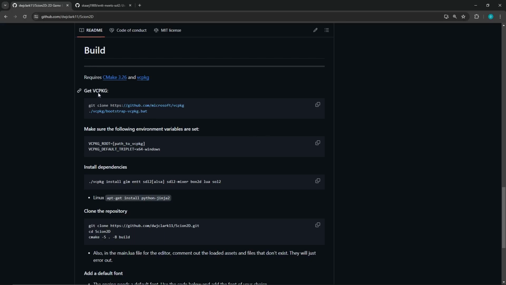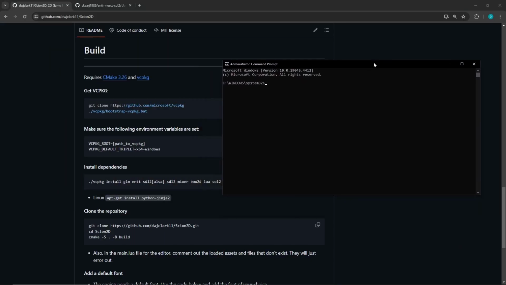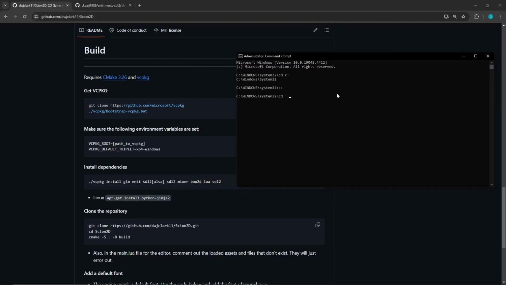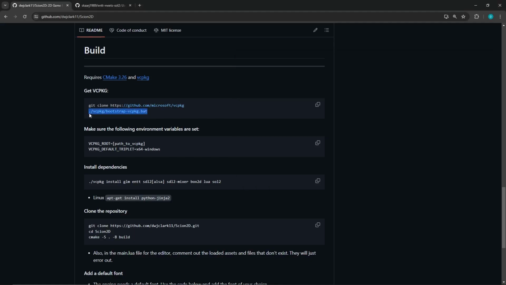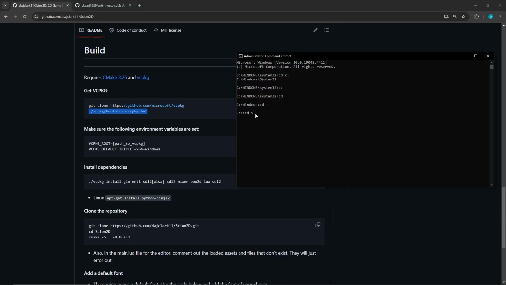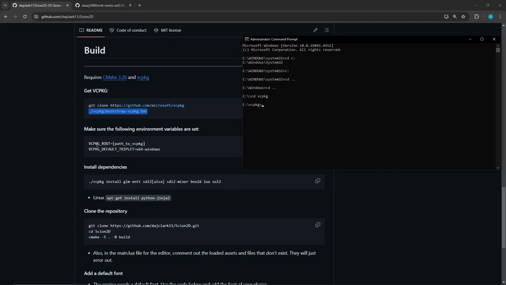The first thing we're going to need is to get Vcpkg. Let's open up a command prompt here. You're going to want to get Vcpkg, but I already have Vcpkg. Once you get Vcpkg, you're going to want to run this batch command. If I go to cd Vcpkg, I already have it installed. Here, you're going to want to make sure that you have your environment variables set up: your Vcpkg root path to Vcpkg, and your Vcpkg default triplet equal to x64 Windows.